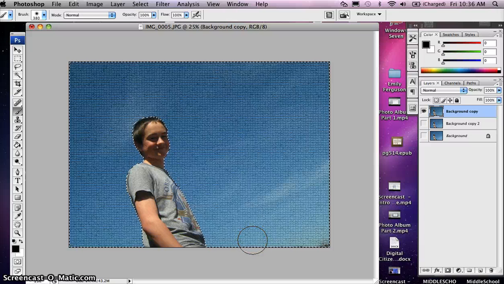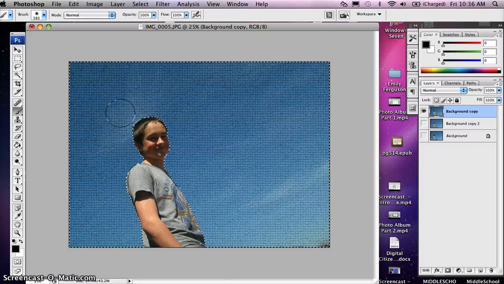So that's the power you can have by using the magic wand to create a selection like that. And knowing how to inverse it can be pretty helpful. So we'll give that a try.